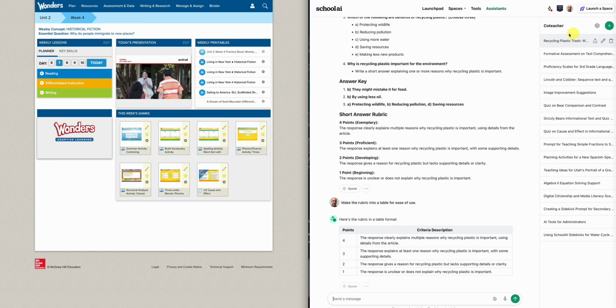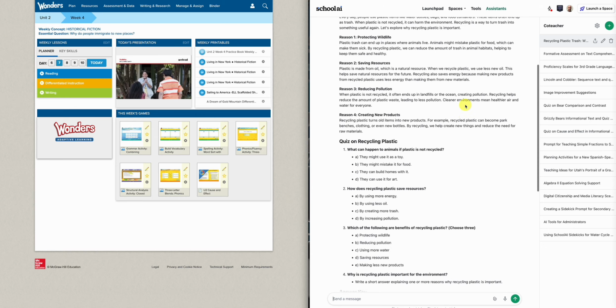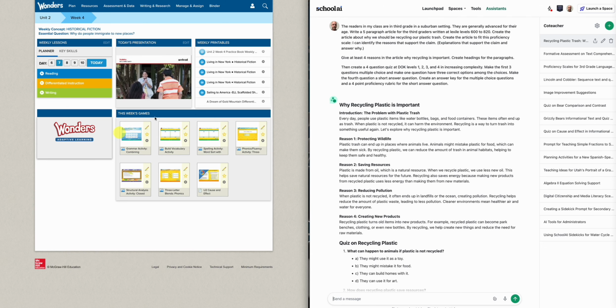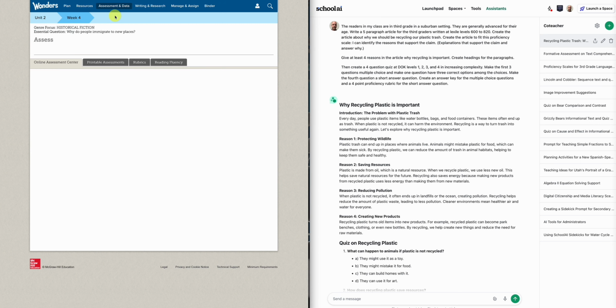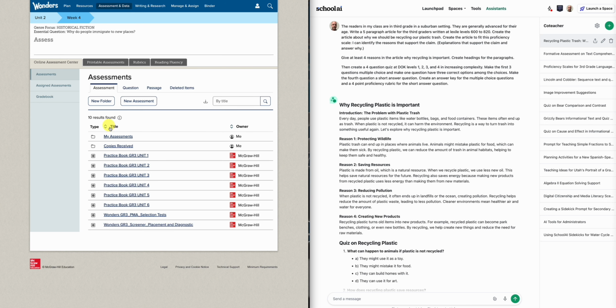You can see over here on the right-hand side of the screen, it keeps track of this article. Now, when I jump over here into Wonders, I need to come into my Assessment and Data tab at the top and open the Online Assessment Center. And one thing you can do to really help yourself here is to create some folders so you can keep track of where all your materials are.